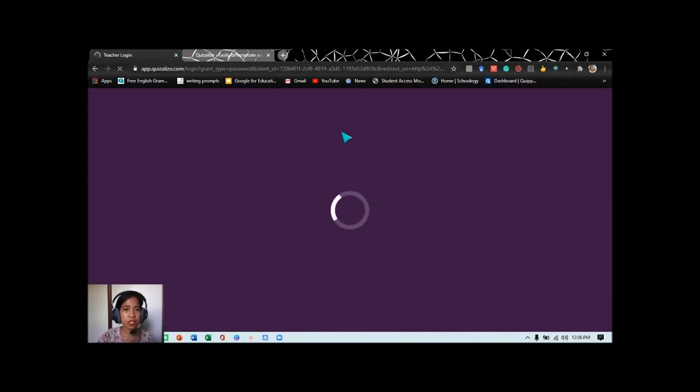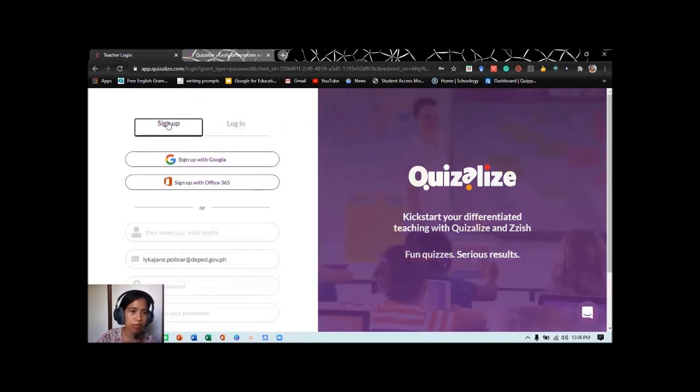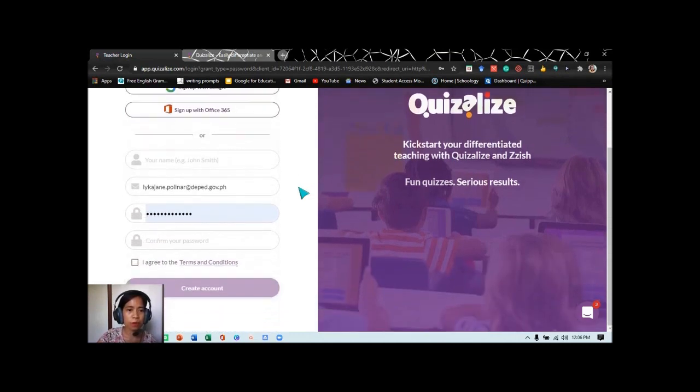After clicking the Teacher Login button, you will be directed to this page. Let me click Sign Up. Signing up or creating an account in QUIZALIZE is very easy. You can sign up using your Google account, or your Office account, or provide information like your name, email address, and desired password, and you have to agree to the terms and conditions and then click Create Account.